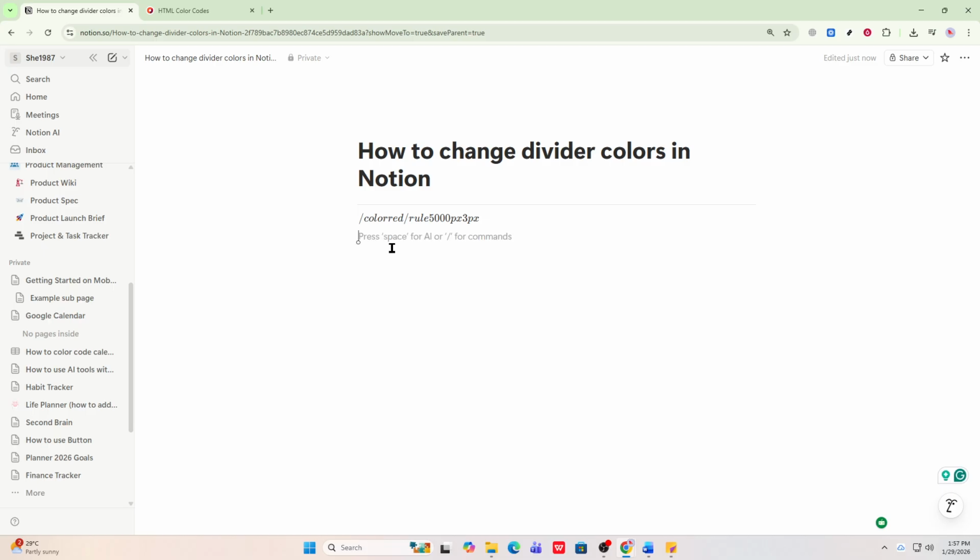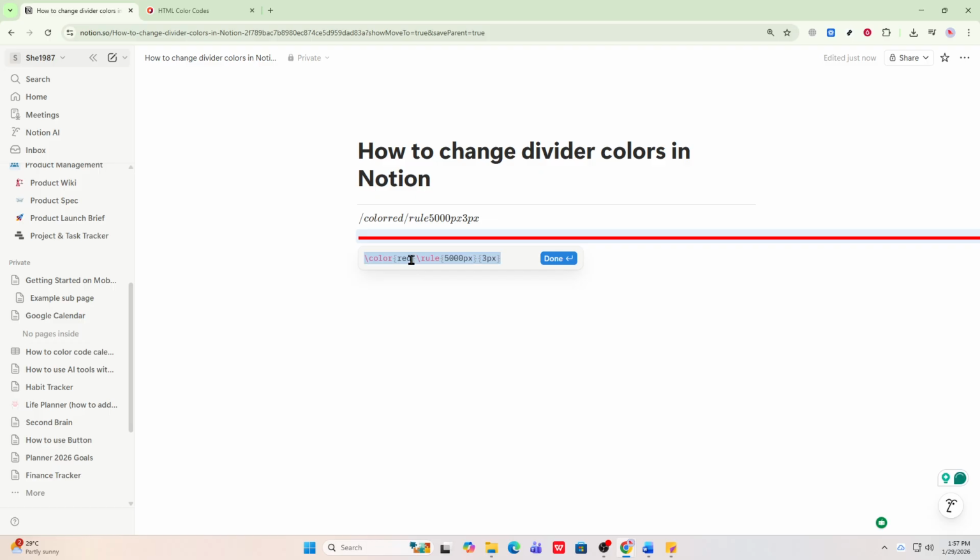Changing the color is simple. Replace the word red with any common color name like blue or green, and the line will update instantly. This is handy for quick changes that match a theme or section on your page.